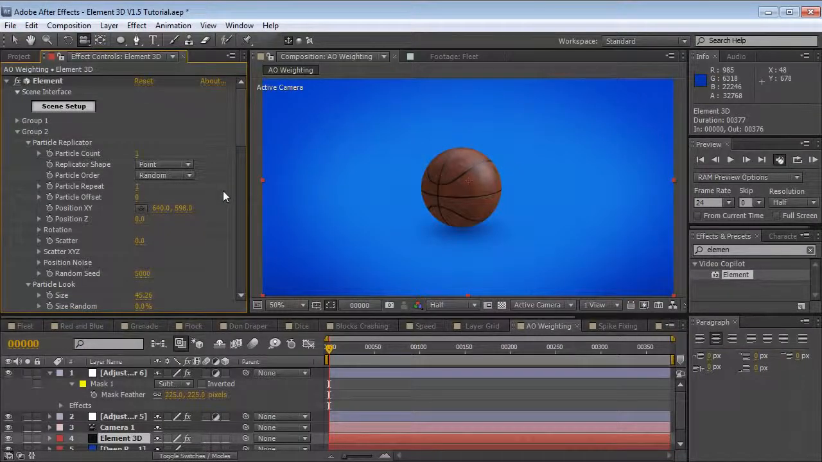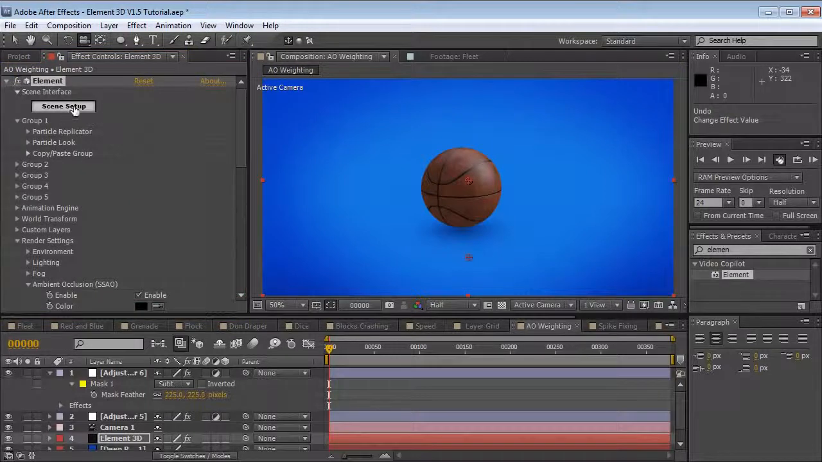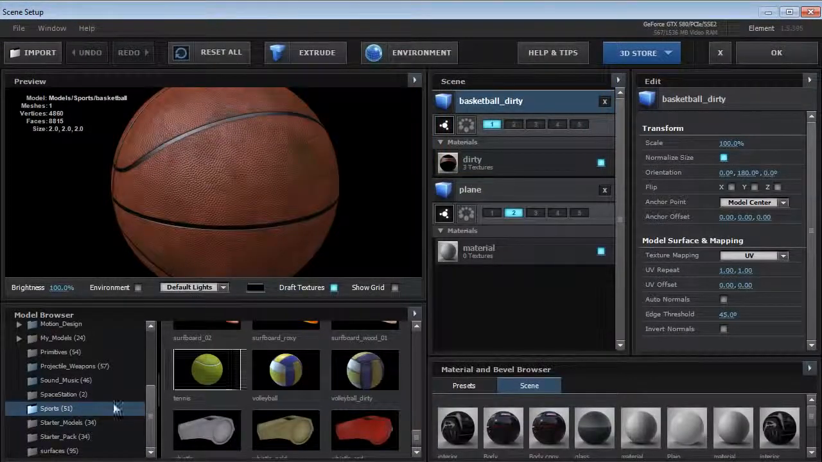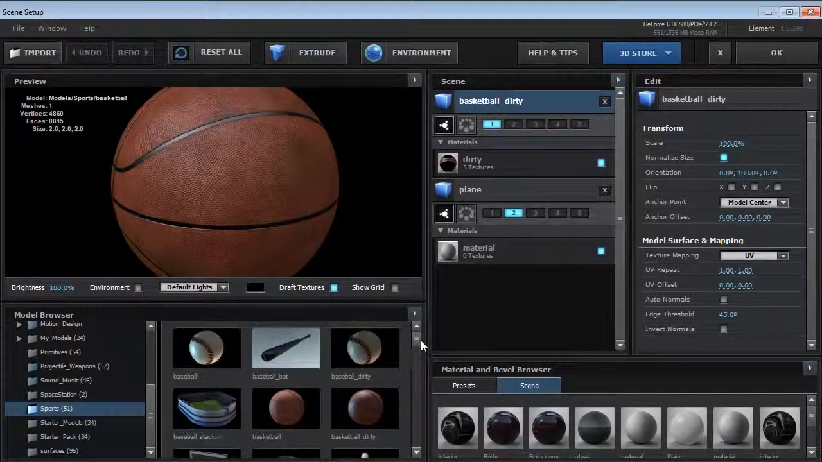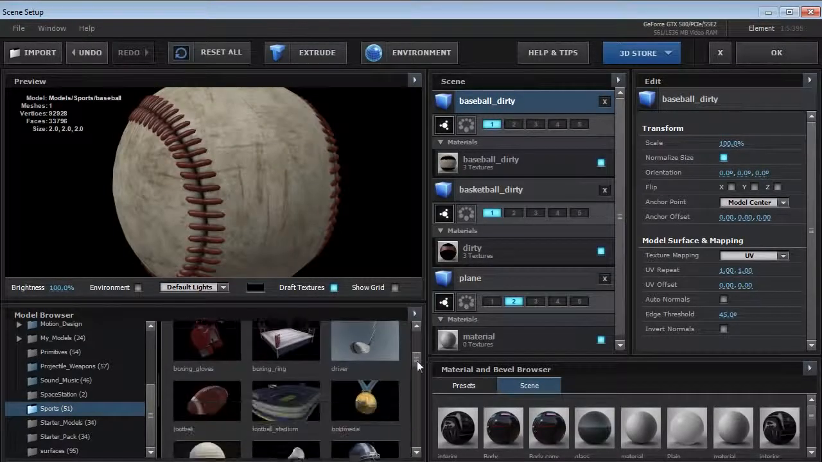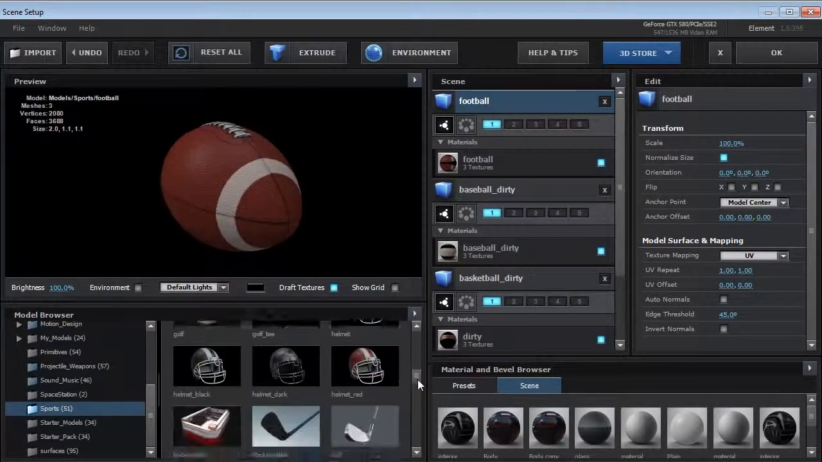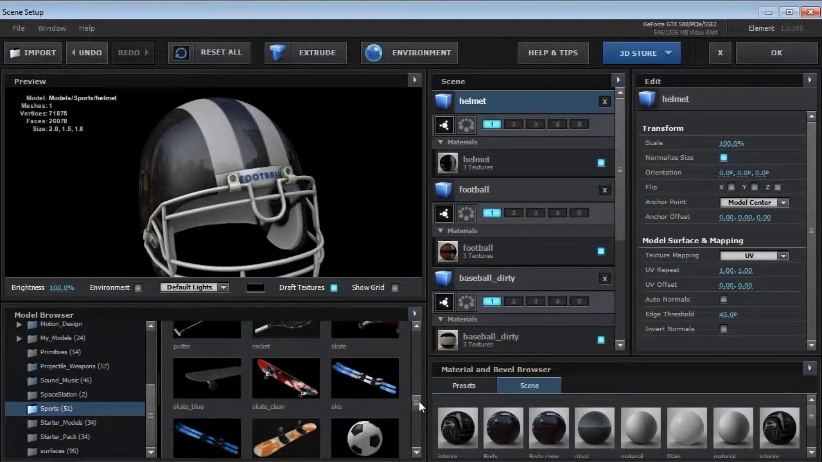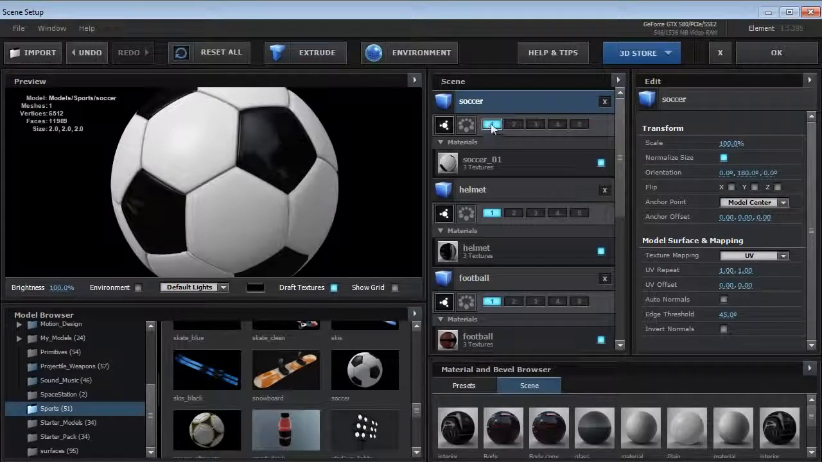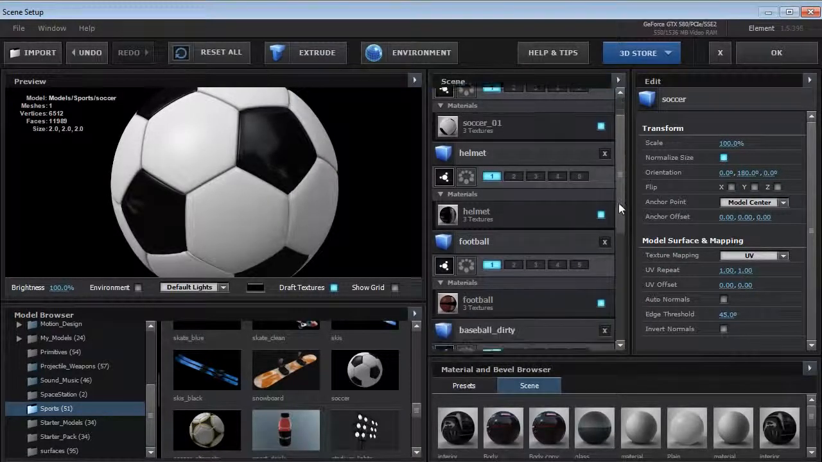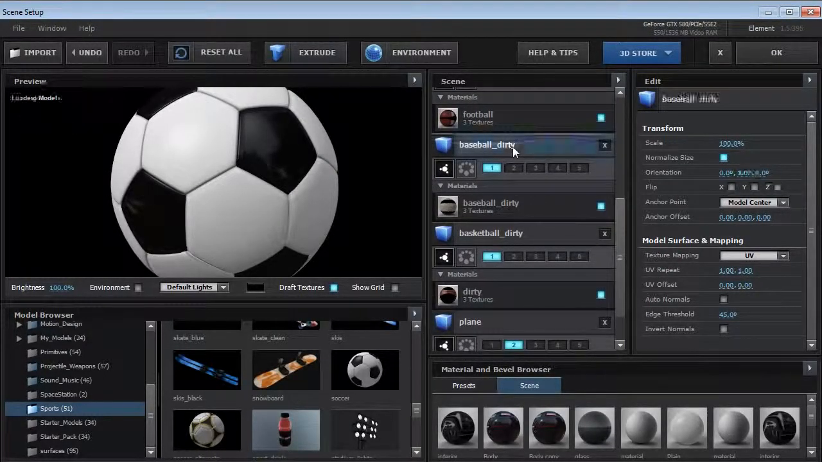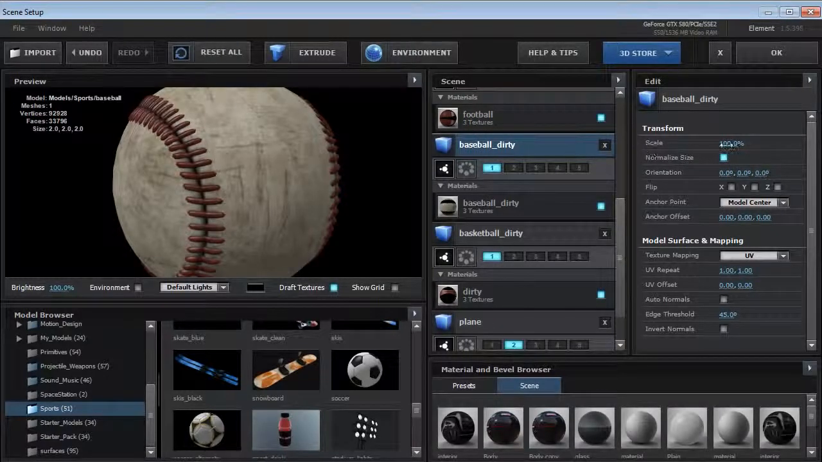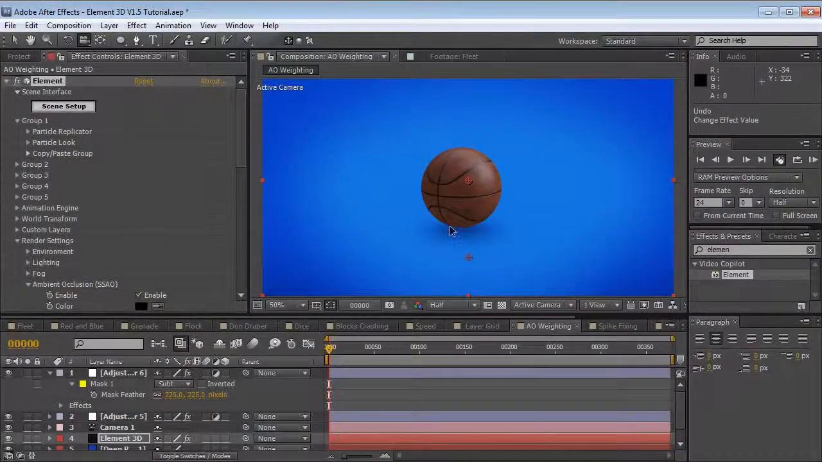Another cool feature is the new particle ordering and repeating options. Let's go into our scene setup, and from our sports collection, I'm going to add a few different balls. So we're just going to add a baseball and a football and maybe a helmet and a soccer ball. These are all on group one. And the baseball should probably be a little bit smaller, so I'm going to set its scale down to 50%. And I'm going to hit OK.